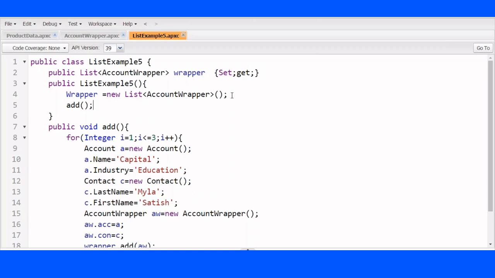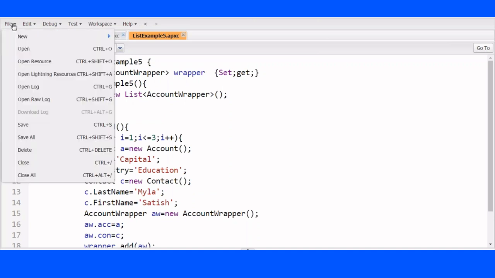Are you getting my point? When you load the page, the constructor is called. When you call the constructor, the add method is called. What is the add method doing? Adding three records to the list. I hope I am clear. Right. Now go back to the VF page.